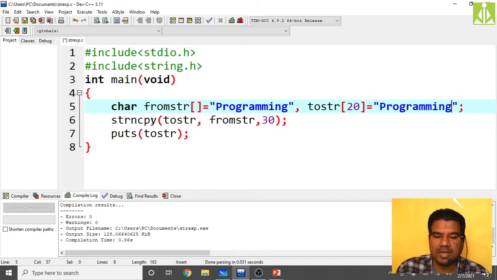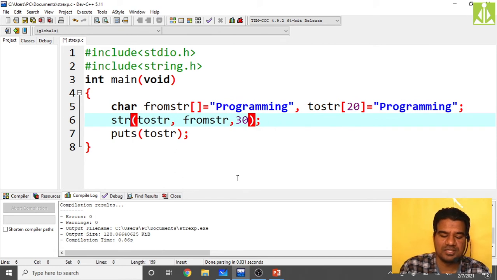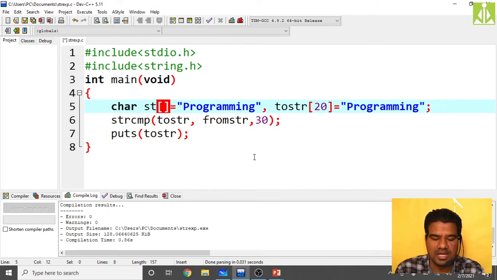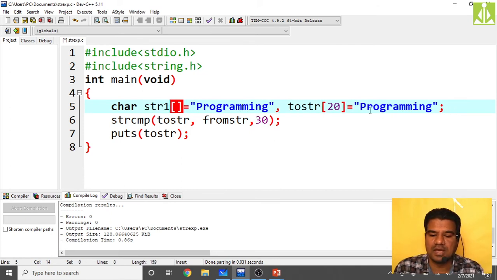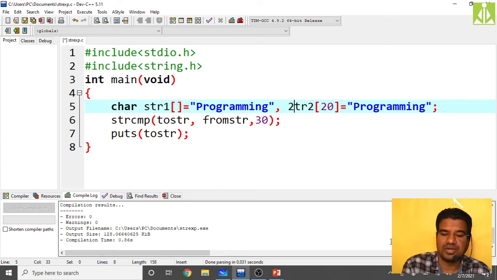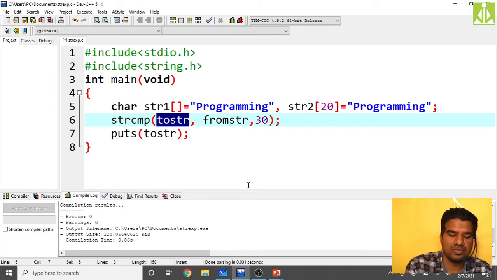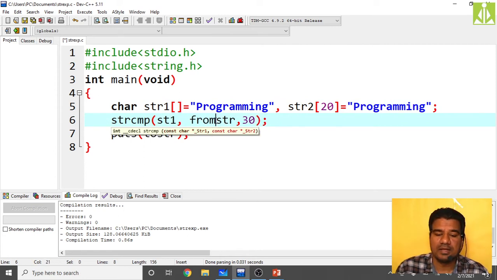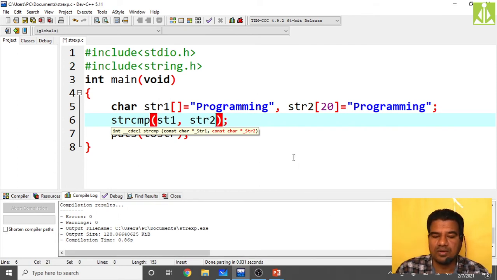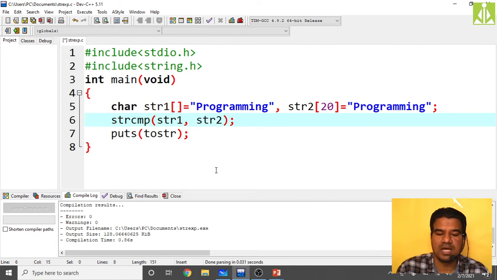So now I'm comparing with my normal function, strcmp of str1, str2. Likewise you make string 1, string 2. Sorry, my mistake, str2, str1, str2. Now here also you do the comparison between str1 and str2. First we go with basic, so only like this I am comparing str1, str2.